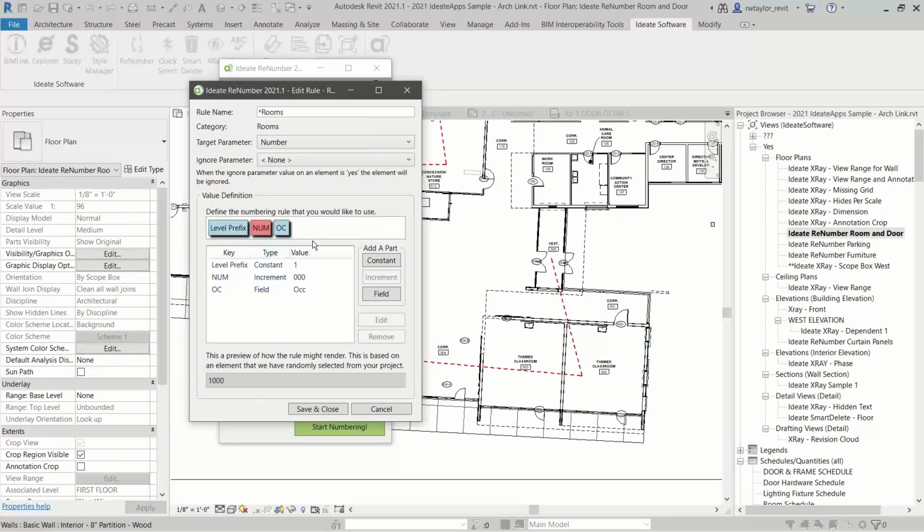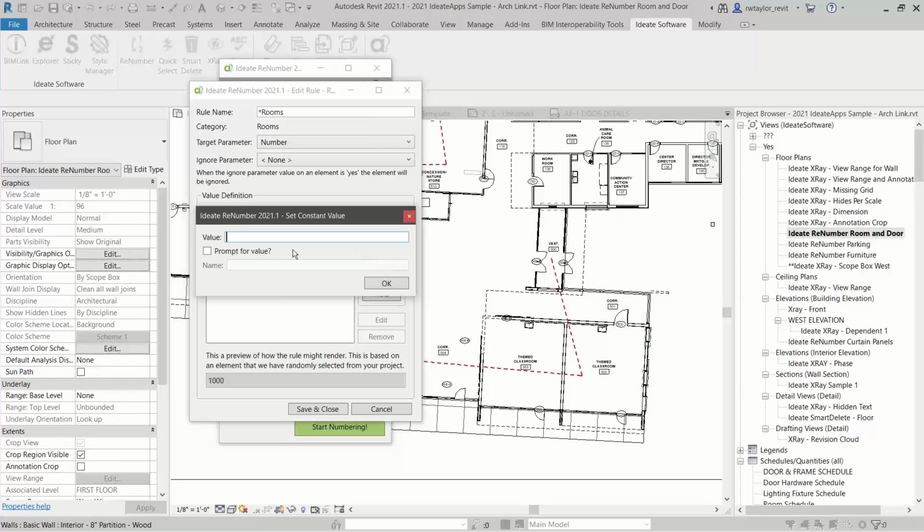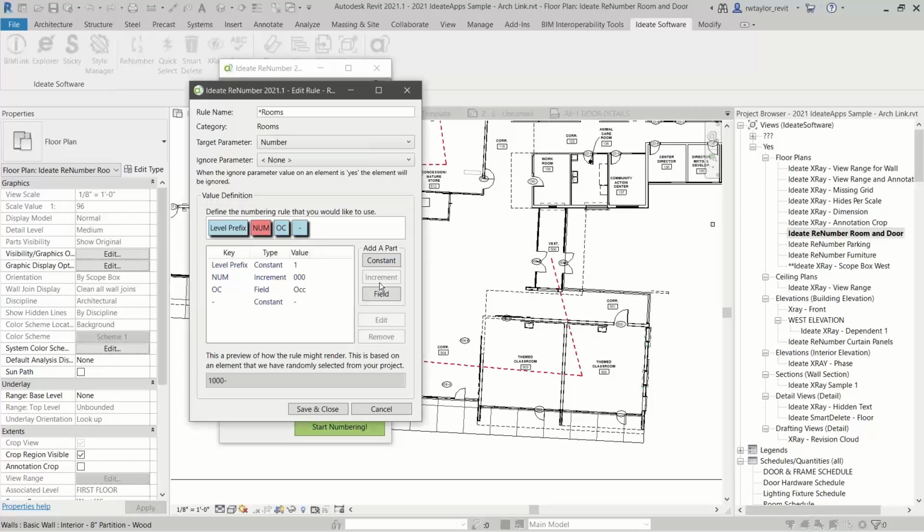So it's blue, but then I want to add a constant, which is a dash between those. And then with this little tick mark, prompt for value, when the person runs the rule, they can then change that. Well, typically if it's a dash or an asterisk, I don't really want them changing it, so I'm not going to have them prompt for value. Then, okay, the dash is on the other side. I want to move that, so I'm just going to drag it over here. Now it's level prefix, number, dash, and occupant.